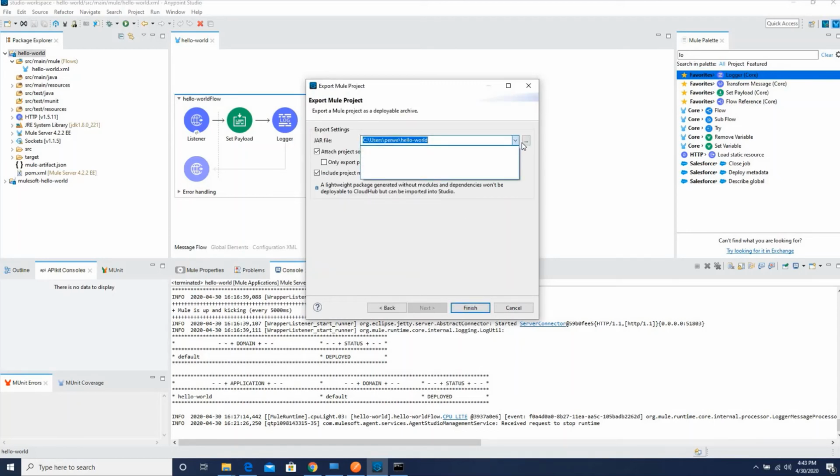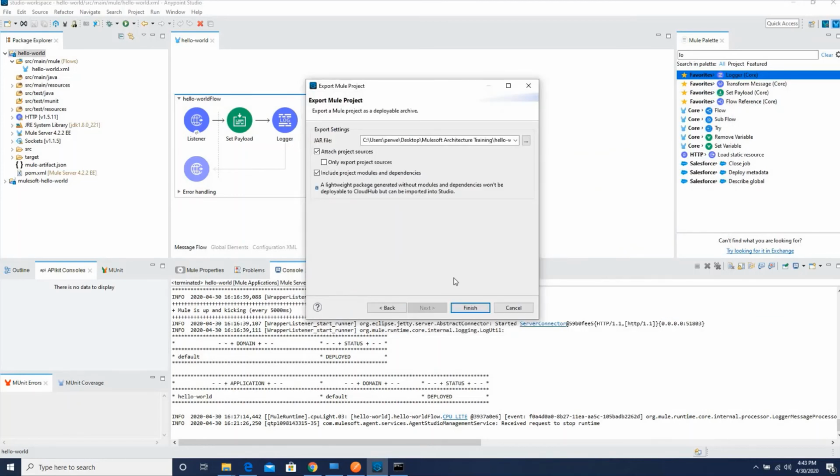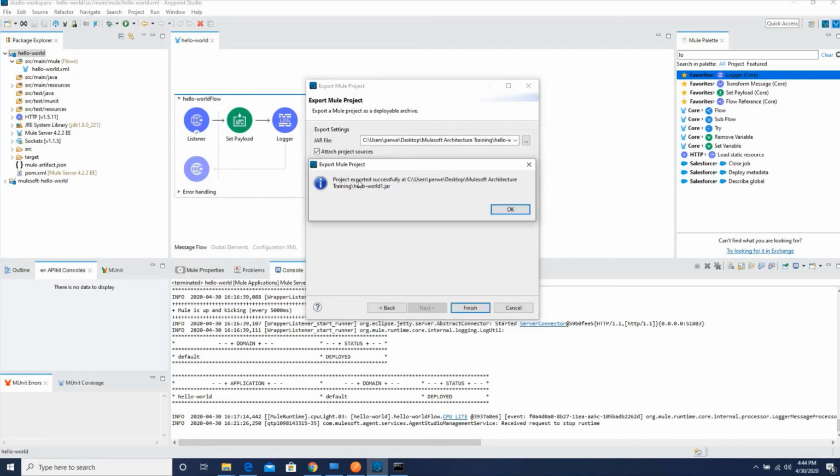I'm choosing my location, and name it whatever you want. And there are several options. I'm selecting this based on this. If you only want sources, or if you want everything, dependencies and modules, everything, then you need to select this option. I'm going to click finish. It will take some time and says that project exported successfully and tells me the location.